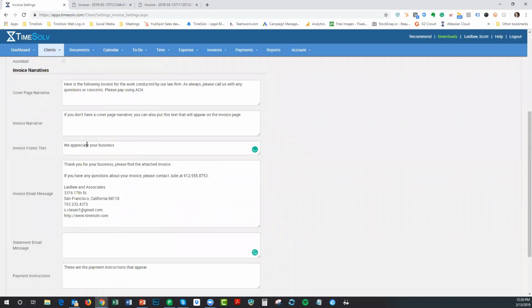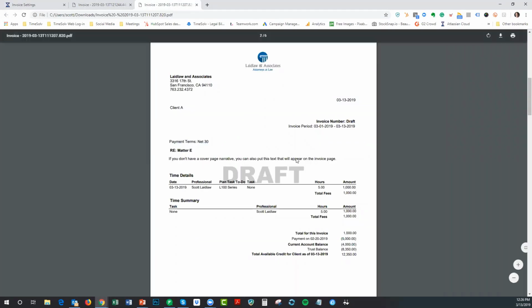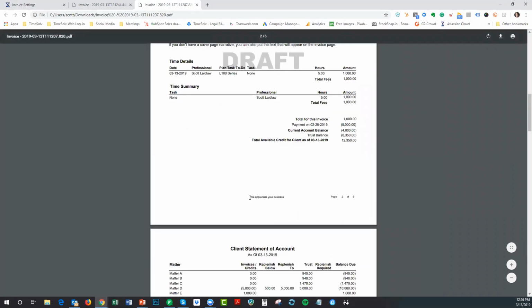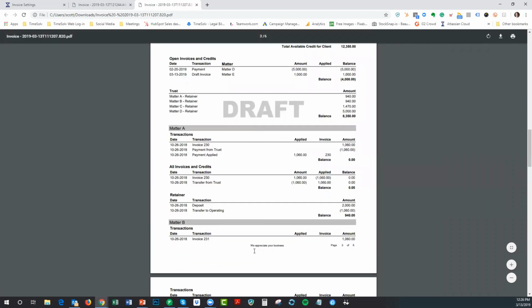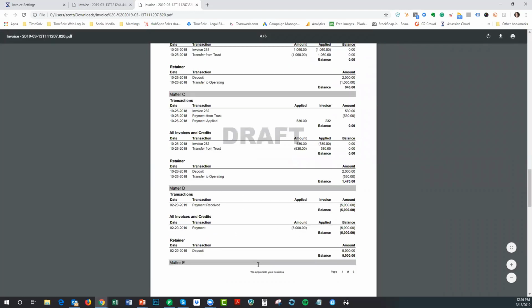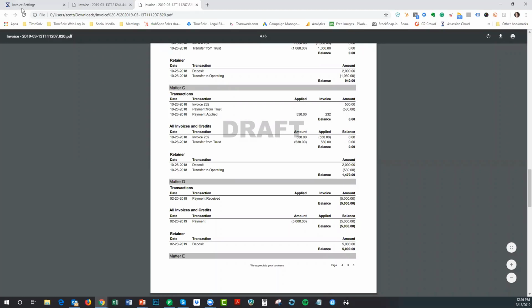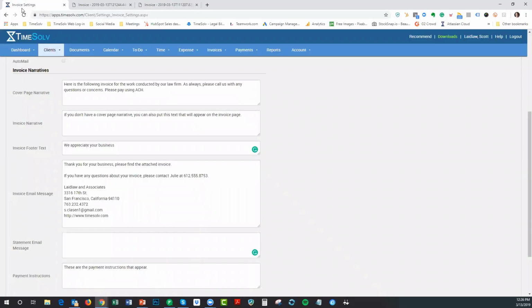The footer is going to be on every single page of the invoice. If you notice, it's going to be very small down here. We appreciate your business, and so on. And by default, it's centered in the middle of the page.